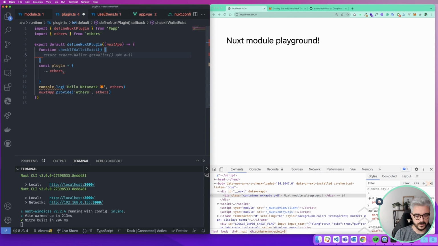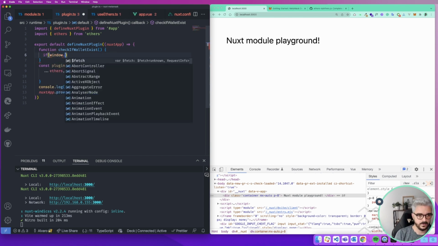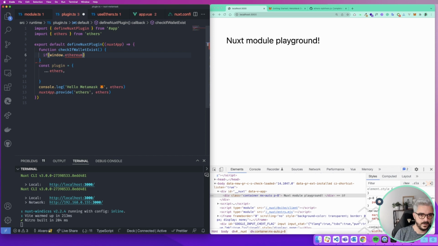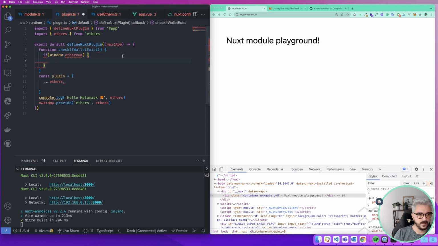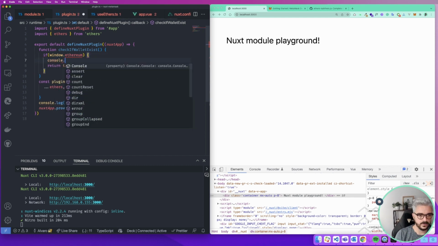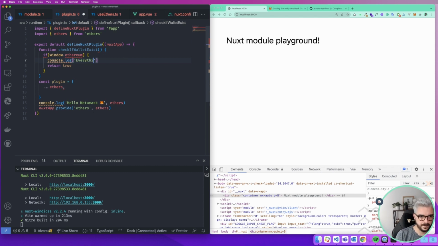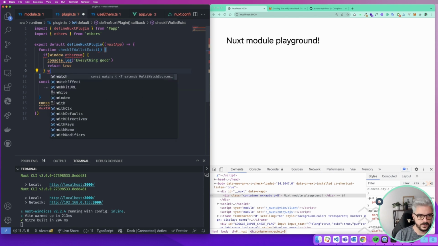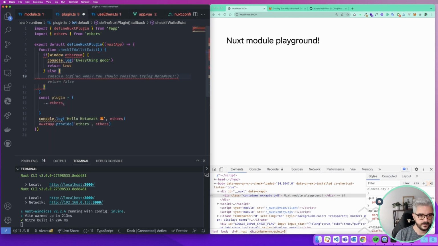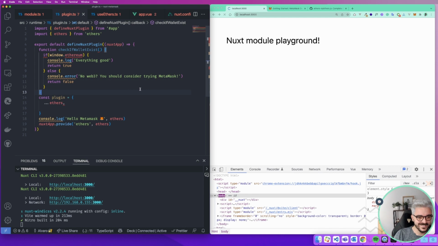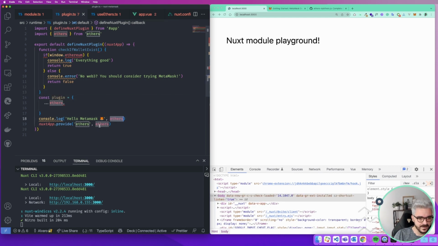Okay, inside of it we're gonna check for window.ethereum, and if that exists, we're gonna return true. And also let's just console log for now, like everything good. If not, we are going to put console error, no Web3, you should consider trying Metamask. Whoa, okay, thanks Copilot.